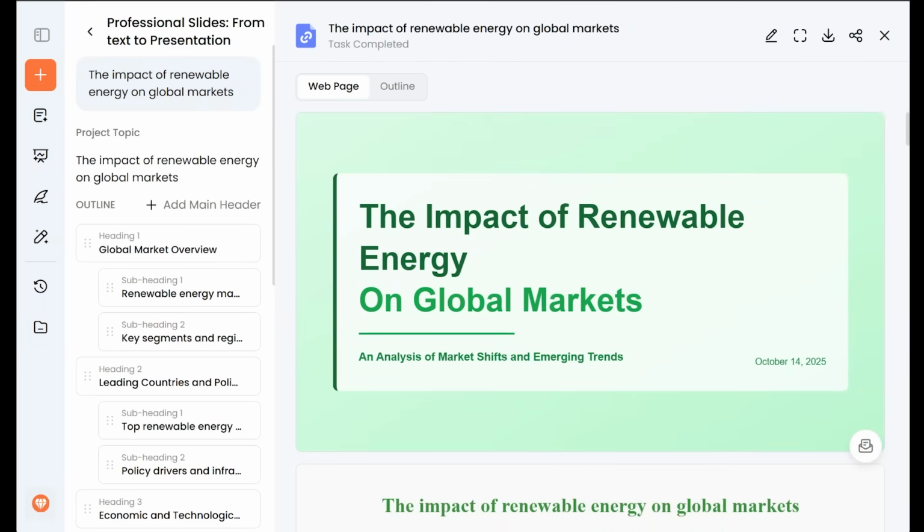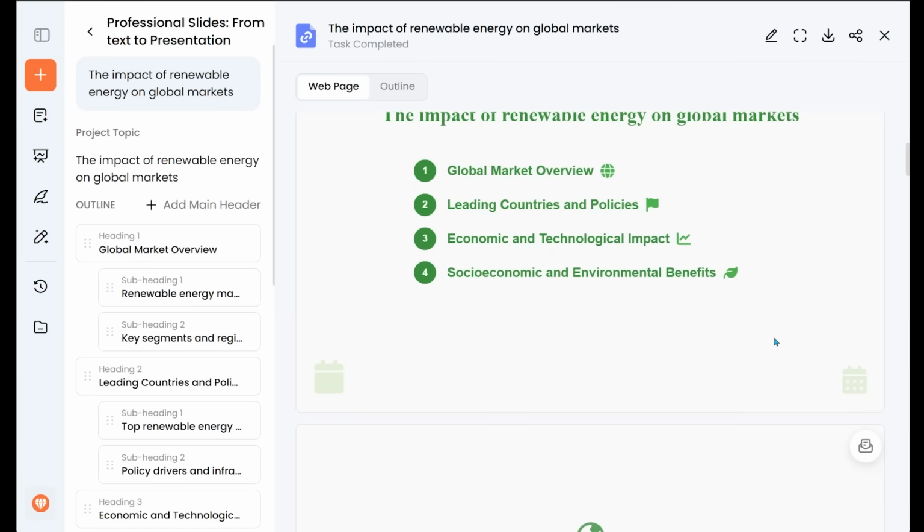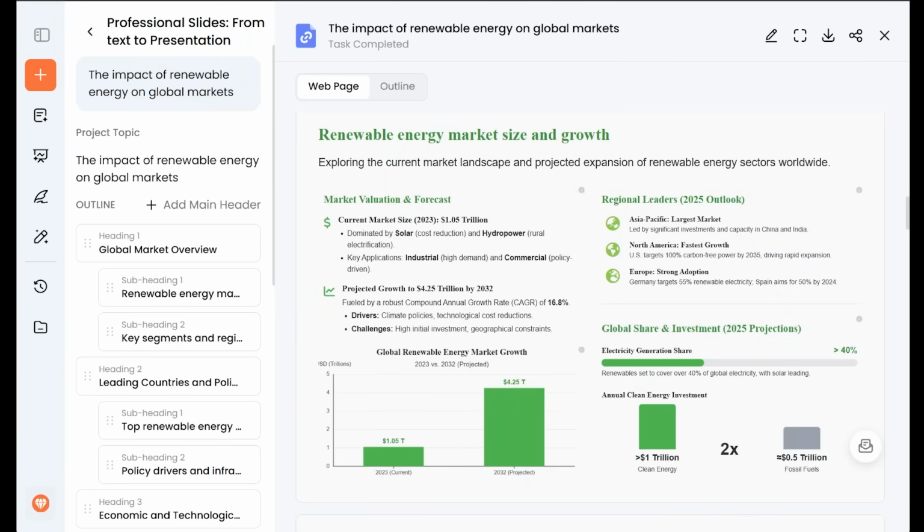And after just a few minutes, our slide deck is all ready. And it reads the impact of renewable energy on global markets, an analysis of market shifts and emerging trends. Here's the next slide. It's going to show us an outline of the key topics. So we've got global market overview, leading countries and policies, economic and technological impact, and socioeconomic and environmental benefits. Let's keep going. The next slide reads renewable energy market size and growth. And this slide really shows off the data-backed research, and it is looking really comprehensive. We're seeing plenty of relevant data. Then we have some useful diagrams as well, including bar graphs at the bottom. This is looking great. Let's keep going.